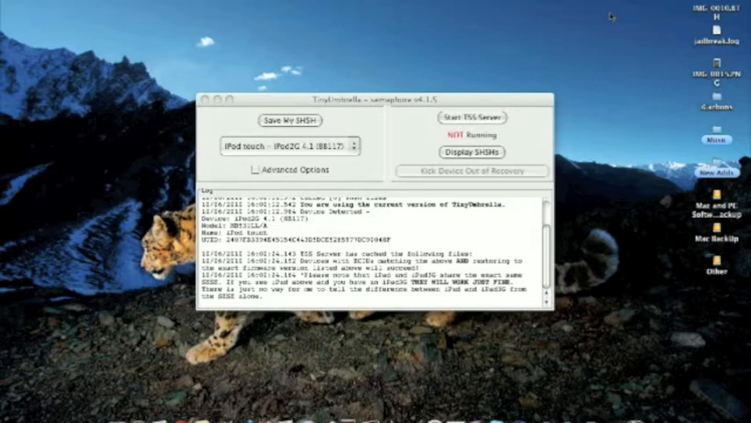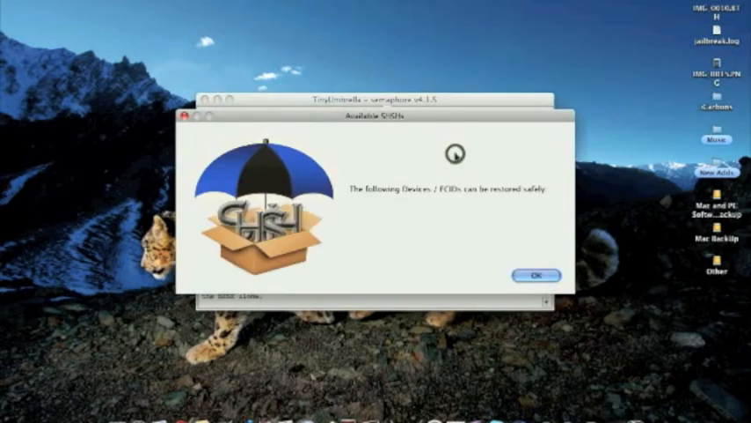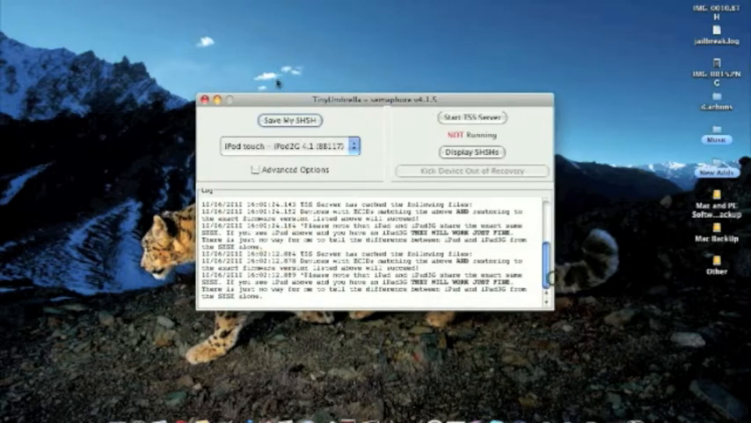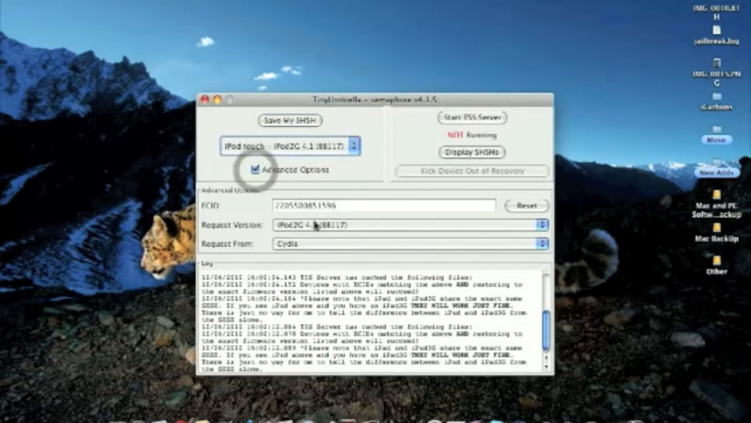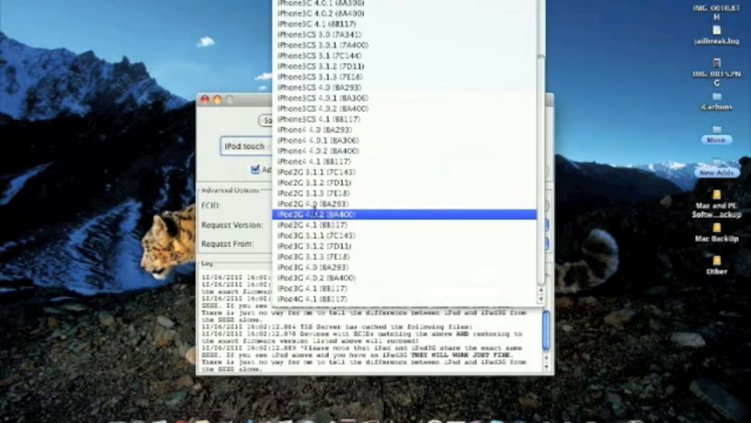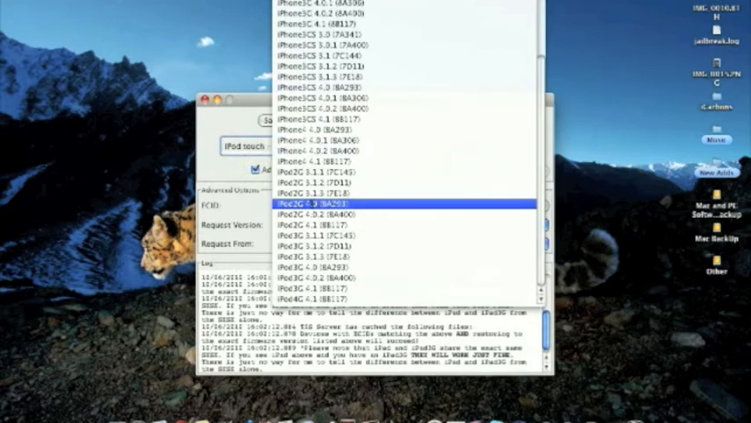So you're going to want to have your iPod Touch plugged in, or your iPhone or your iPad, and you're going to want to have it jailbroken on a previous version. If you have not had it jailbroken, check out my other video. But if you have, you're going to want to go down to Advanced Options. You're going to want to select the firmware on which you saved your SHSH, and what you want to downgrade to.